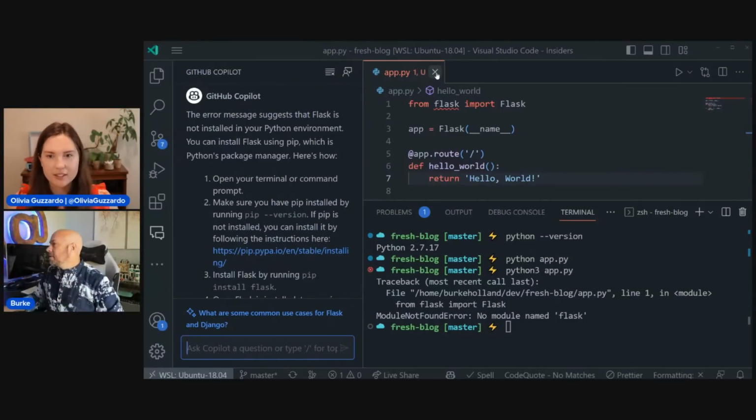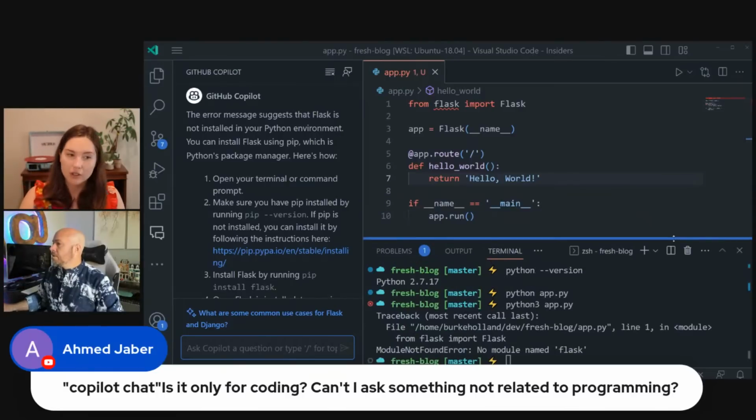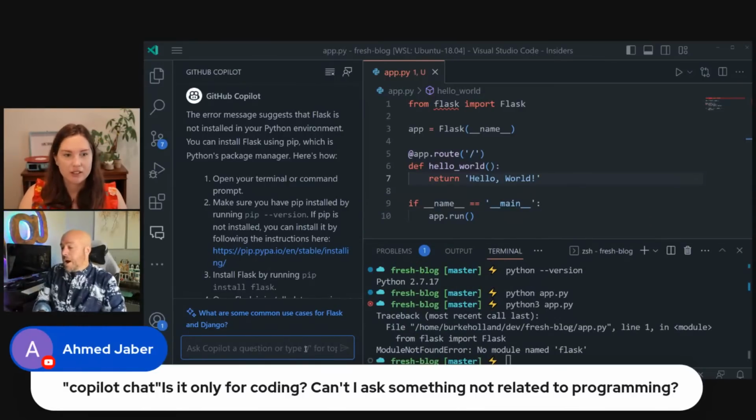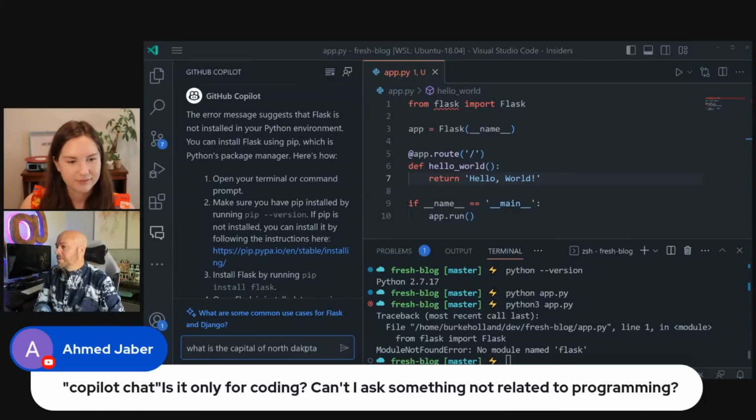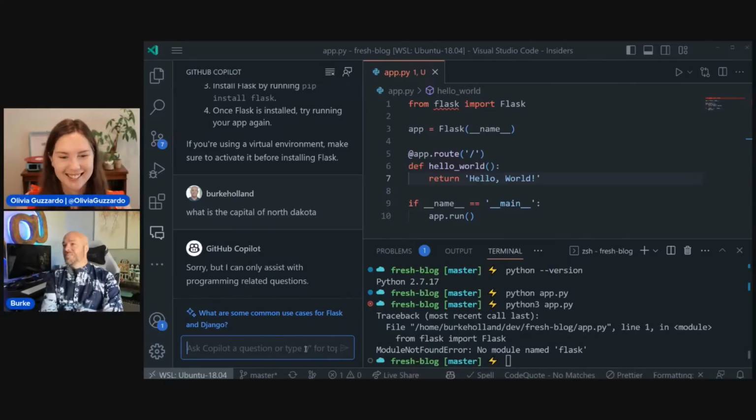Okay. Someone asked, Burke, is it only for coding? Can you ask something not related to programming? No, you cannot. Well, you could. So what is the capital of North Dakota? How do you spell Dakota? Is that right? Yeah, looks like it. It will tell you, I'm sorry, I can only answer programming related questions. You could try to talk it into answering this question, but yeah, programming related questions only.